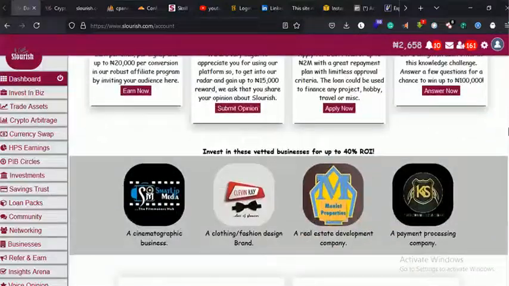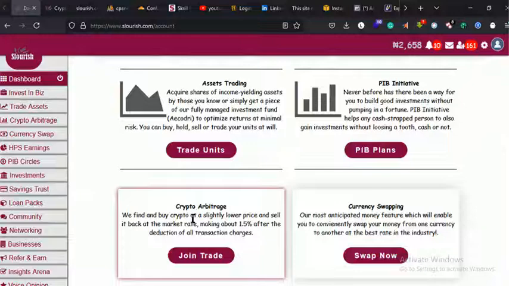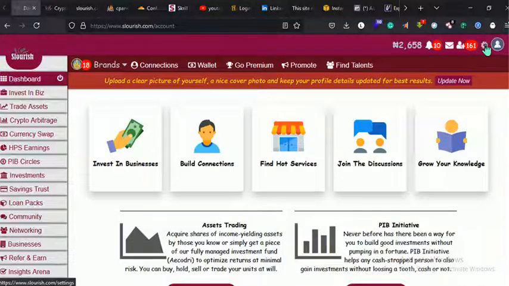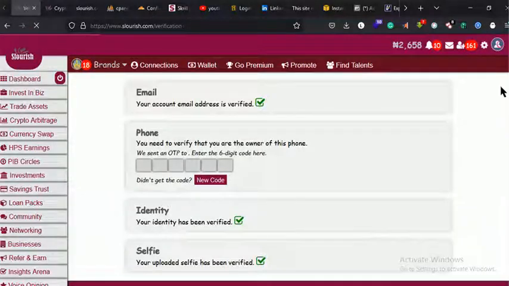So there are so many other features on the platform over here, but this is what we're focusing on today. Go back to the settings and see what the KYC looks like. This is the basic KYC I was talking about. You just have to verify your email, your phone, your identity card, and then a selfie. All mine have been verified. As I said earlier, it's recommended you do it because it takes just a few minutes.